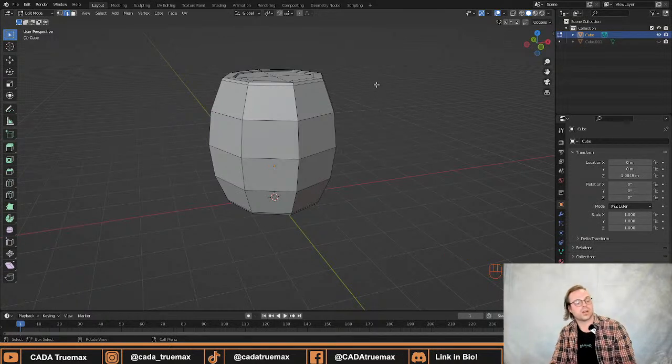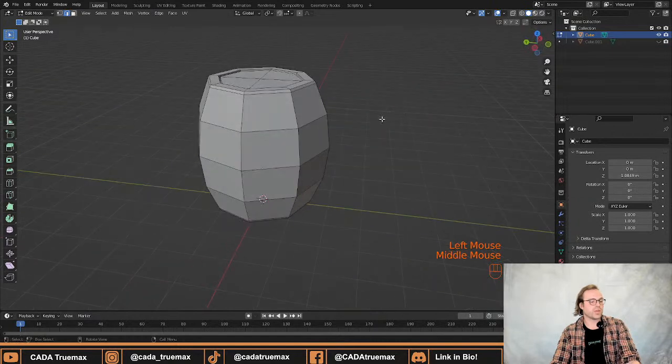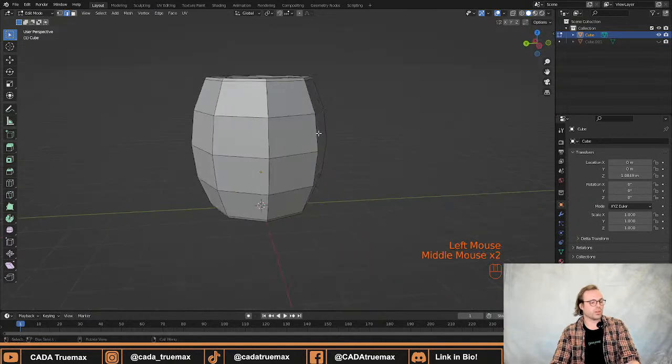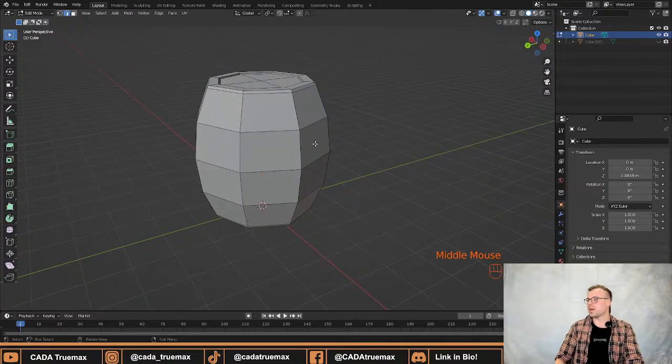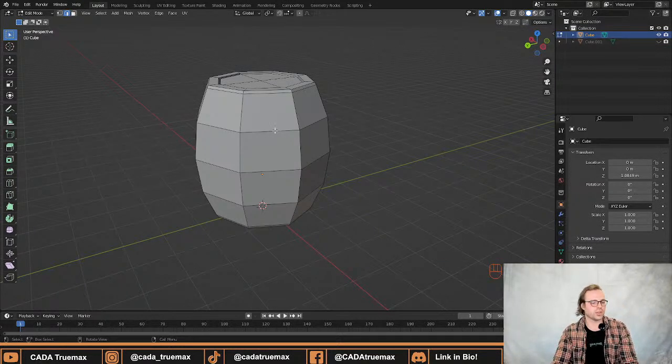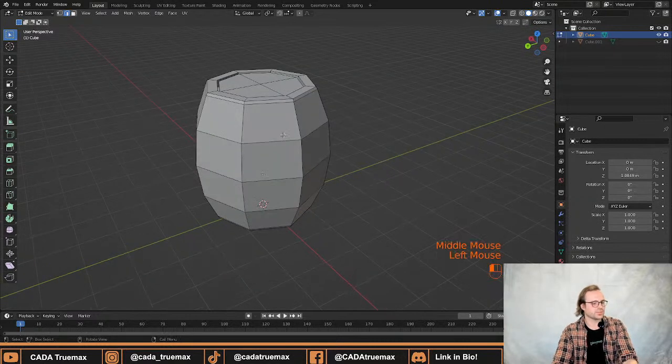All right. So, we have created the bulge of our barrel. And now we want to create the bands. So those metal bands running around the barrel, we should create those so that they are, you know, pretty to look at and nice to have.